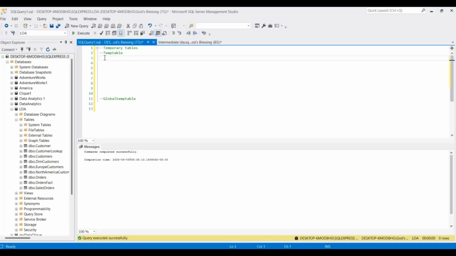One of the usefulness of temporary tables is the fact that they help us organize and process our data before the final output. It also helps reduce load on the permanent table. So let's look at a practical example of how to create temp tables and global temp tables. I'll start with this.